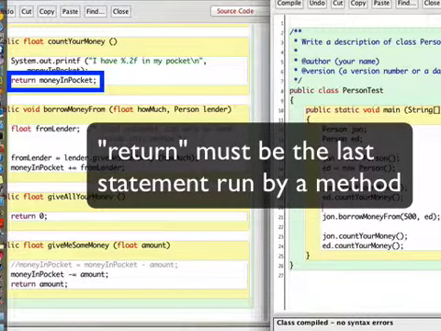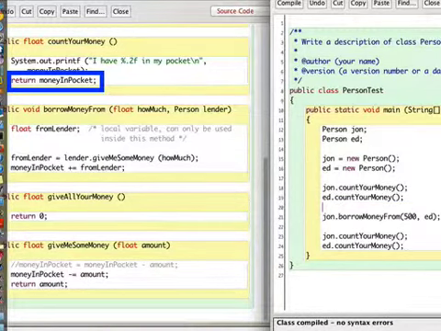Return has to be the last statement run by a method. Let me repeat that: return is always the last statement run by a method. I said the word run; I didn't say where it is. Can you return more than one variable? You can't, unfortunately. You don't need a return in the other methods.